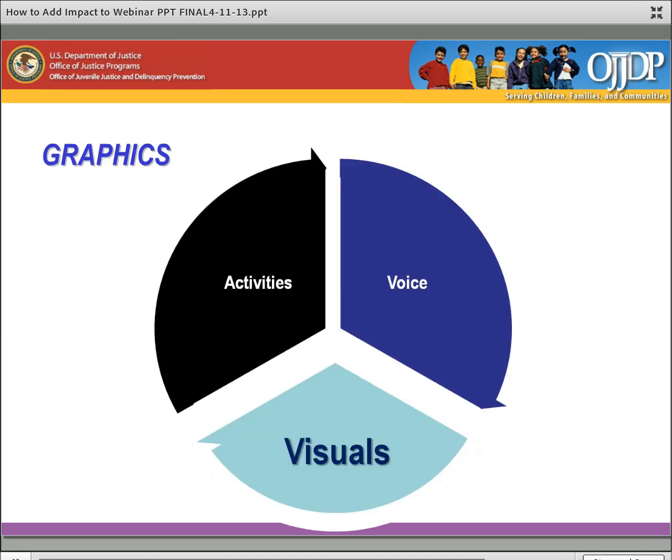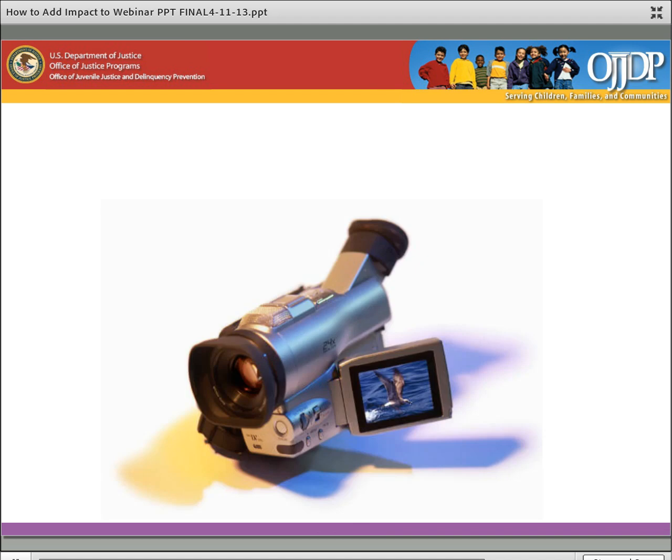All right, let's talk about graphics as well. Use graphics not only to display information, but also to give your participants an idea of where you are in the presentation. So right now you can see visuals is larger there. That's the part of our presentation that we're talking about now. All right, now we're going to do a video.